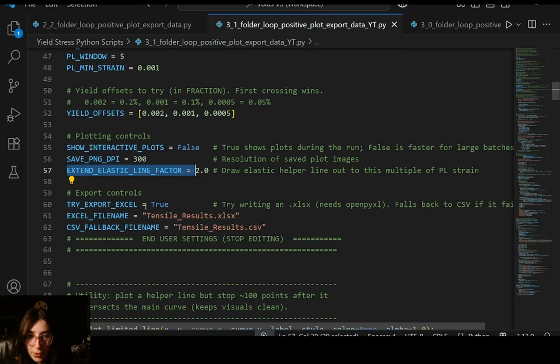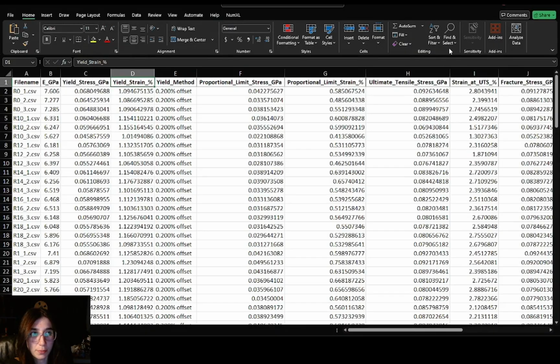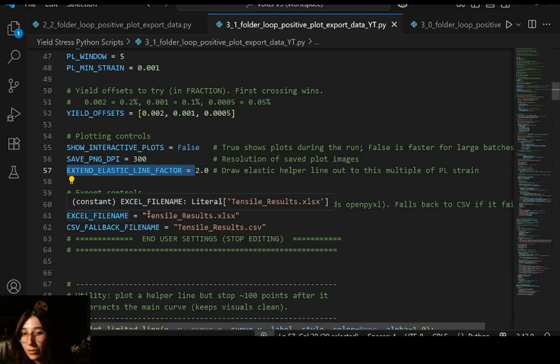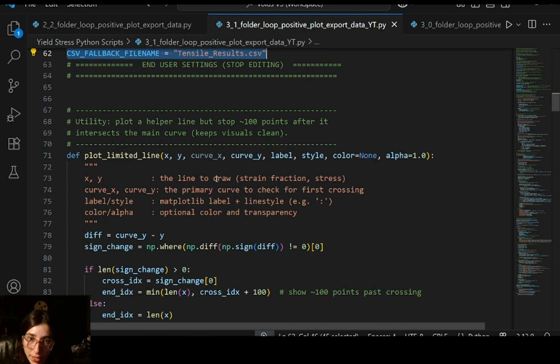Some export controls. I export the summary data sheet, like we just explored, as an Excel sheet with this file name, and it exports in the same folder as your input path. And this is just in case that doesn't work, you can export as a CSV file. The rest of the code is basically custom functions that allow us to extract our mechanical properties, apply proportional limit, find yield stress through varying offsets, and then plot our data and export it in a summary file.